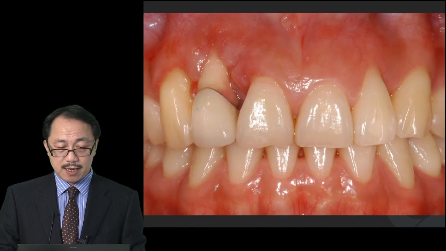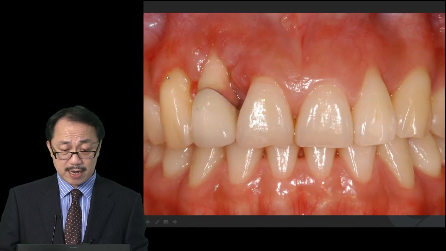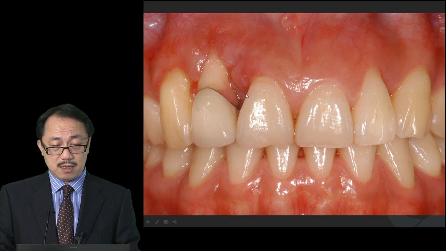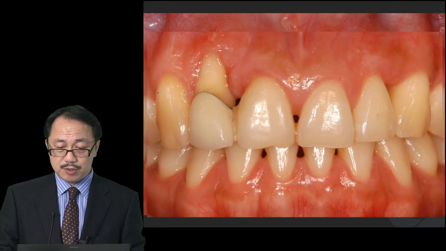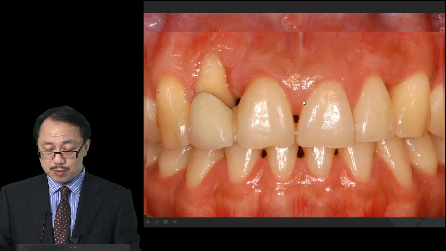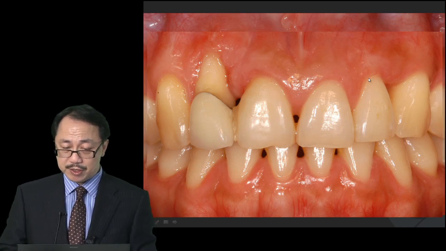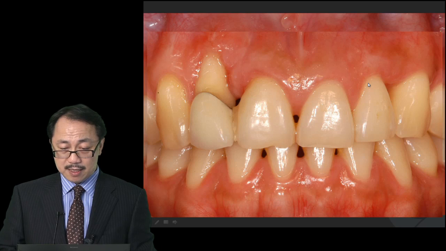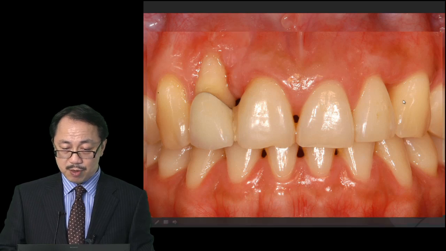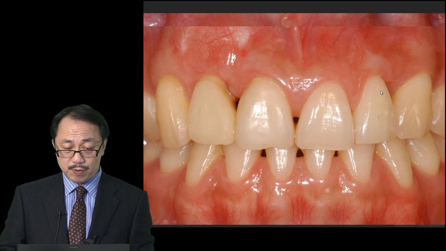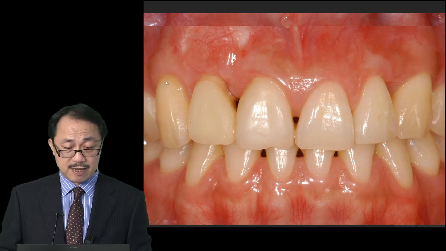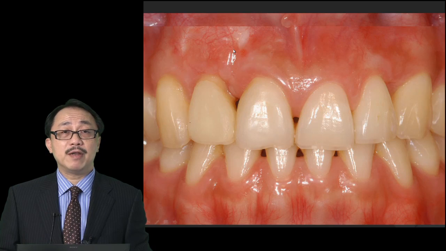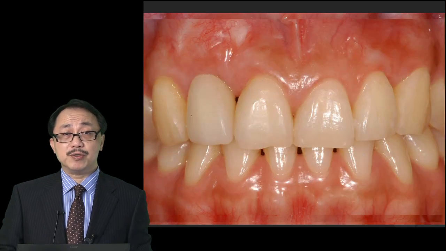Now this is the case where we start with scaling and root planing of number 6 to number 8, and then this is what happened after the scaling and root planing, and we started to work on number 10 and 11 with root coverage and papilla preservation, and then this particular papilla started to regrow back to its original form, and we then performed a root coverage on number 7. And the provisional was modified to a final look of the marginal placement.